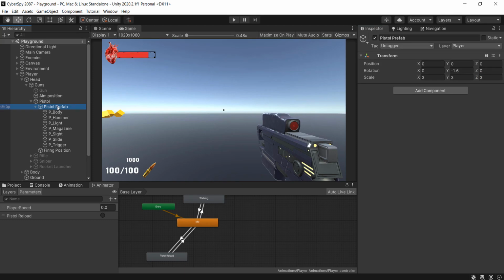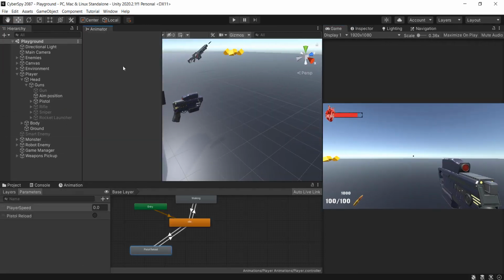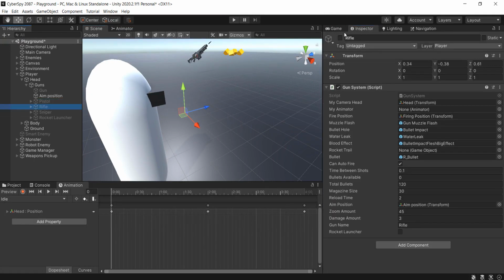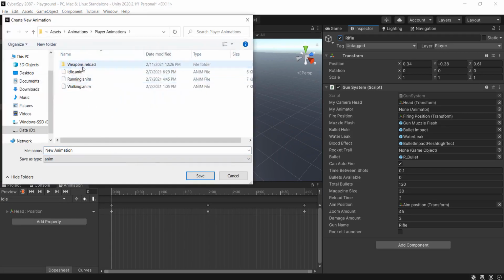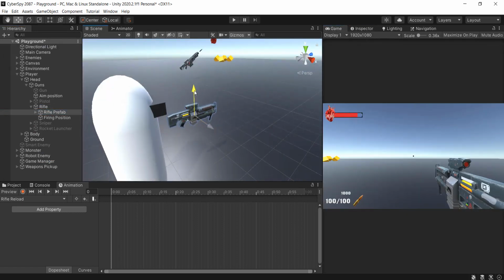Now that we have this done, let's go ahead and create the rifle animation, and maybe I'll just speed up the process because it will make the video a lot longer than it should be. So, hey, future Michael here. First thing we did is we put on the game, we turned off the pistol, turned on the rifle, created a new rifle reload, and we are going to start animating.